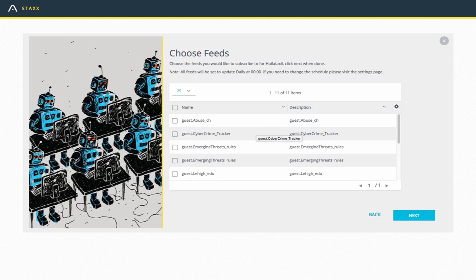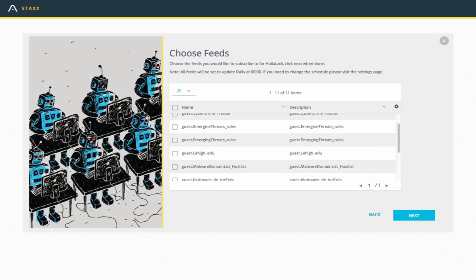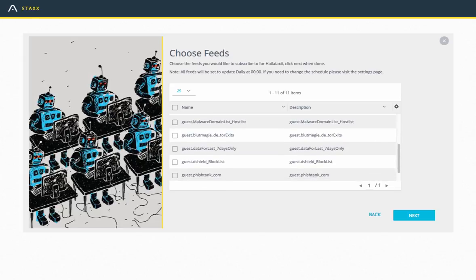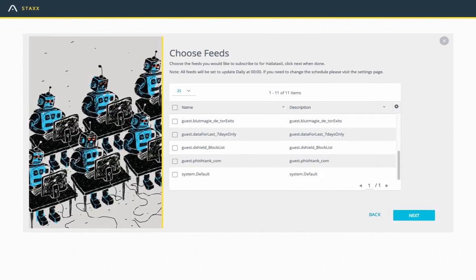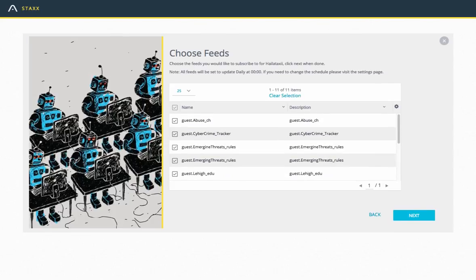So again, we've got the open source here. We've got abuse.ch, some cybercrime tracker, emerging threats, and we've got some Tor exits, some data for the last 7 days, some DShield and Fish Tank as well, and some default data there as well. The whole point here is we can now select the individual feeds that we want. Actually, I want them all. There is only 11 available.